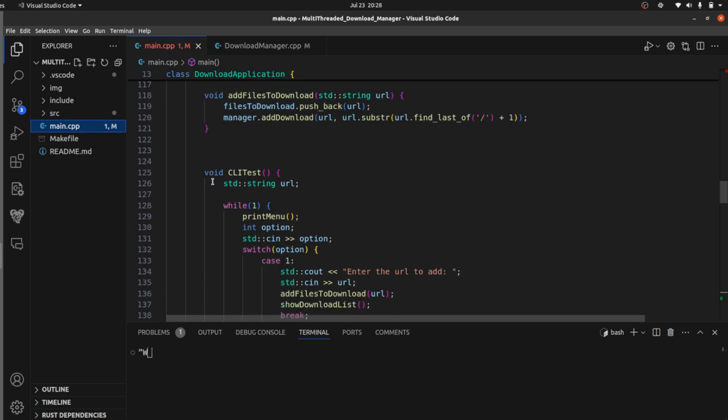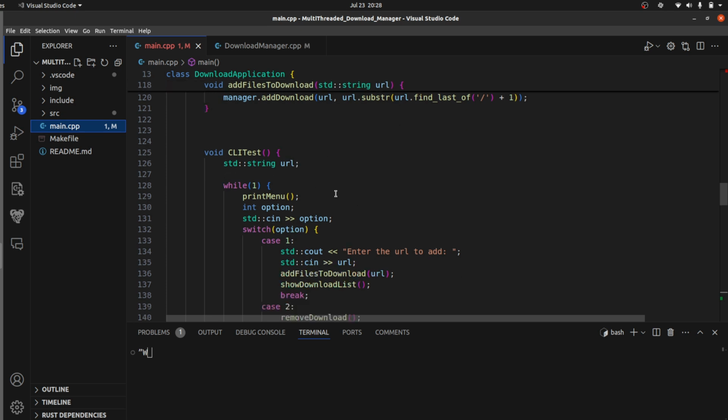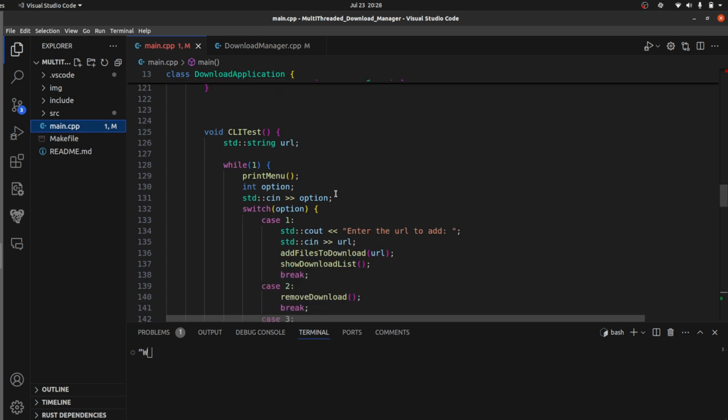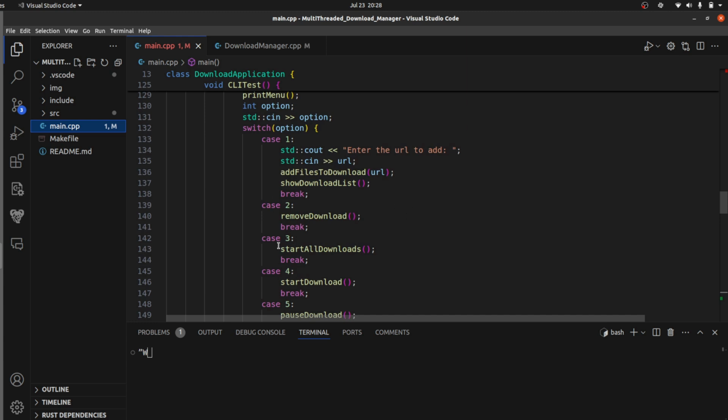And this is the CLI test, like command line interface test. So here we can take the input from the user, and they can do these functionalities like adding a file to the download list, remove download, start download, etc. So yeah, starting from the download manager.